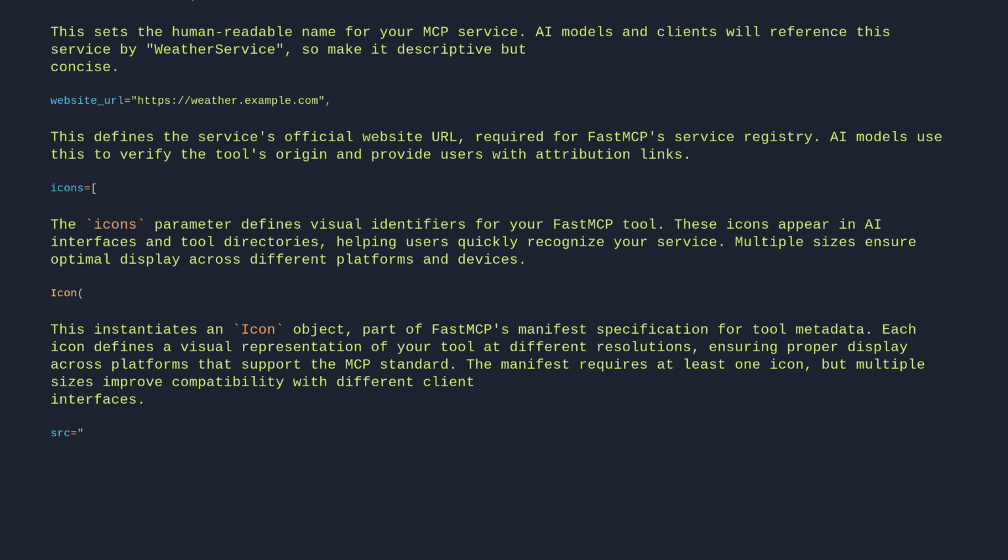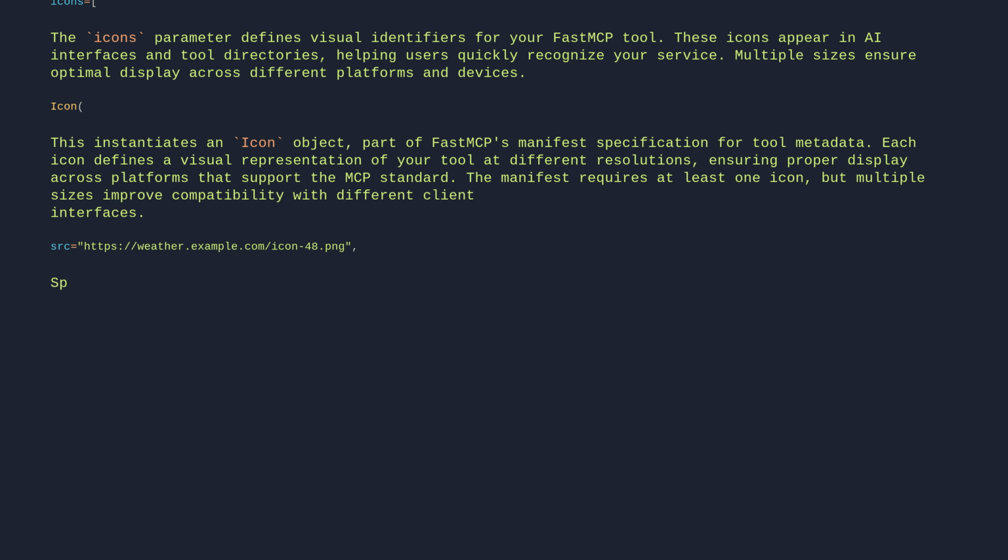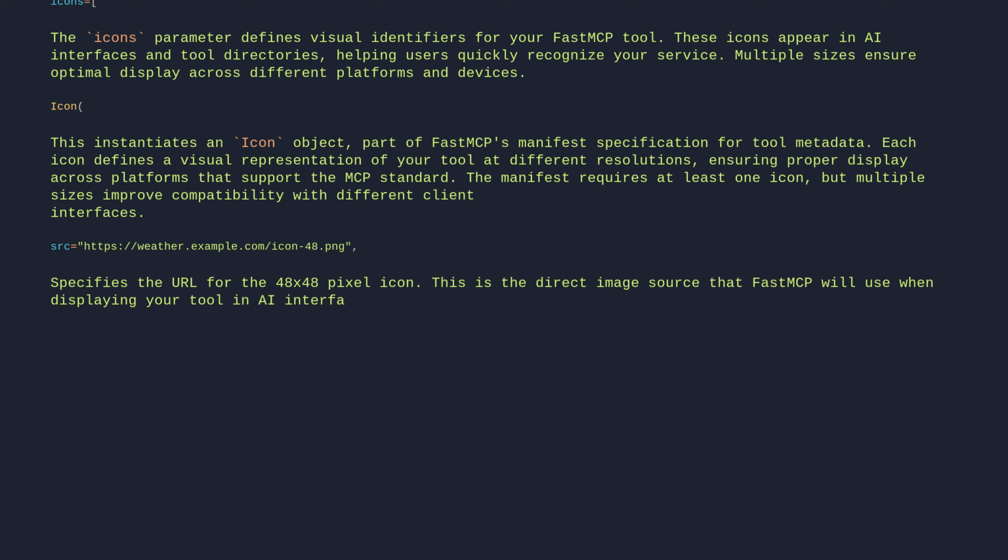src = "https://weatherexample.com/icon48.png". Specifies the URL for the 48x48 pixel icon. This is the direct image source that FastMCP will use when displaying your tool in AI interfaces, ensuring proper visual identification at smaller resolutions.